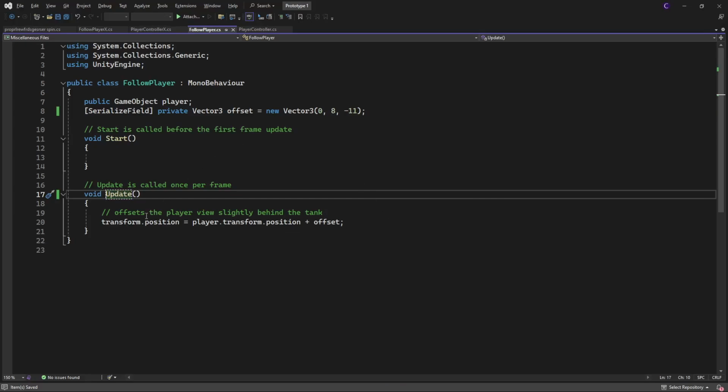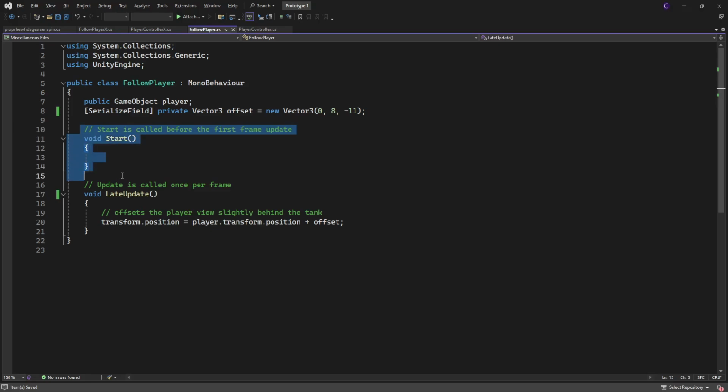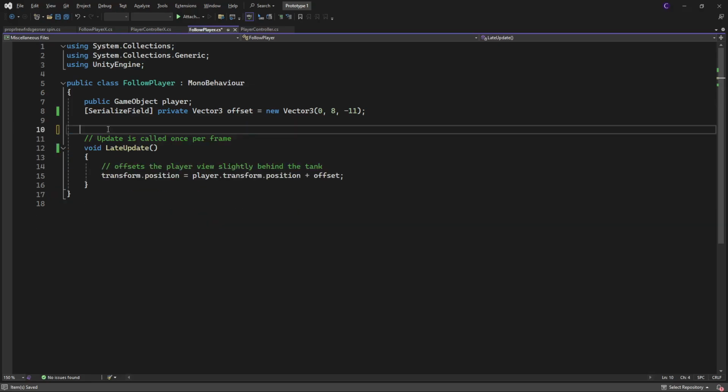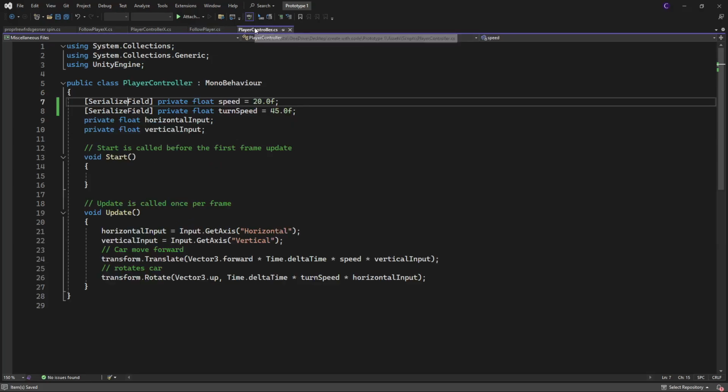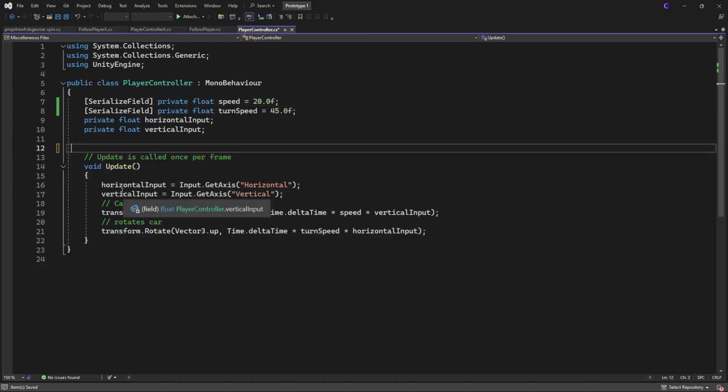That's why putting LateUpdate fixes that. Now we're also going to get rid of the Start method because we do not actually need it here. Then we're going to get rid of the Start method in here too.